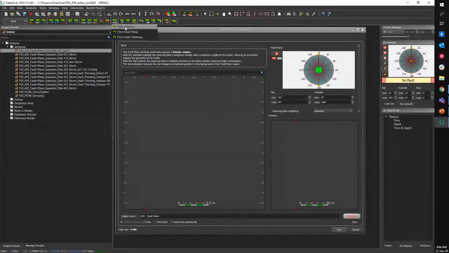So if I want to start from scratch, I have to start from the seismic, and at this step PaleoScan will create the fault plane. Or you can start from the fault plane. At this step, PaleoScan will create the fault thinning. And if you want to start from the fault thinning, then PaleoScan will extract the fault.